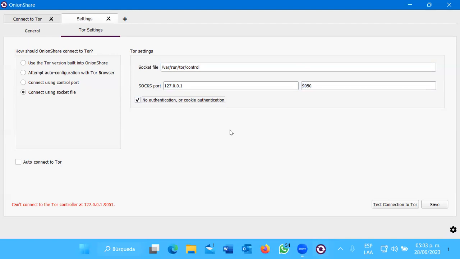No authentication or cookie authentication check. Test connection to Tor button. Test connection to Tor and I press spacebar. Status bar. Settings button. Status bar, but it's not telling me if it's connected, if it's not connected, or if we had a problem. So I will press Shift Tab again.